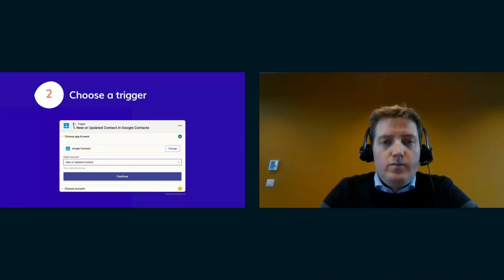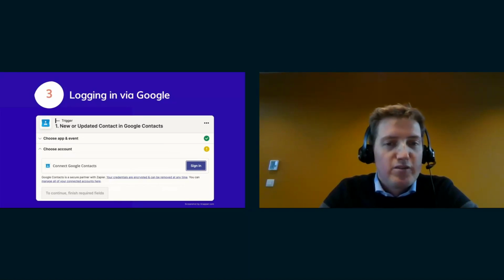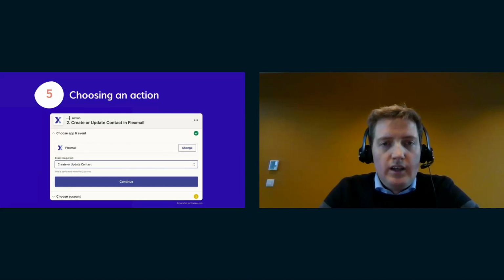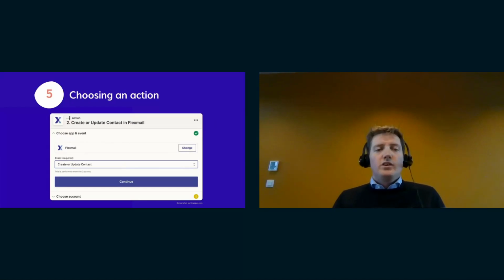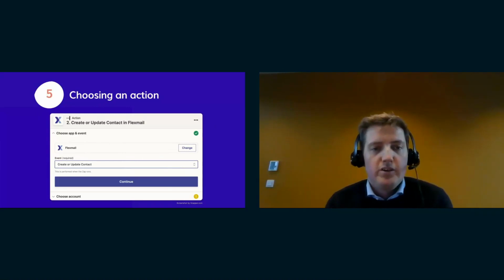Next, you click Continue, and it will ask you to log in to your Google account. Of course, Zapier has to be sure that you are using your own Google Contacts account and you're not taking information from somewhere else. So you will be asked to sign in. Once you're signed in, it will test the trigger to make sure that everything is working properly. And after the test is successfully passed, it will take you to the next screen where you have to choose the action which will be done.